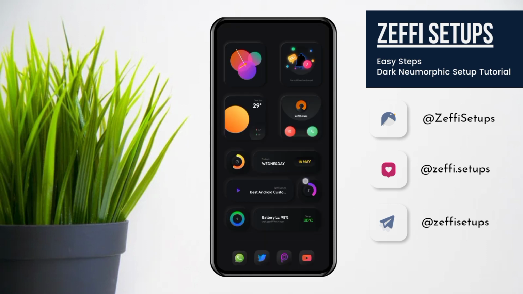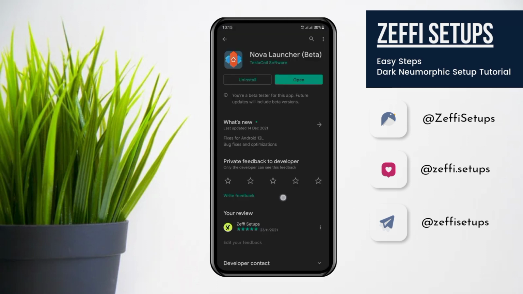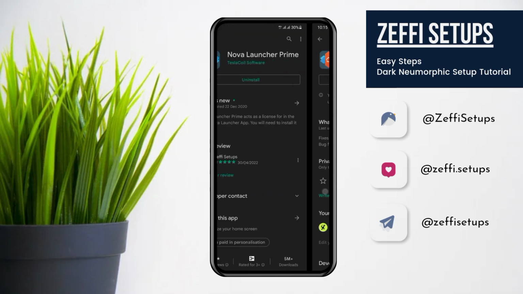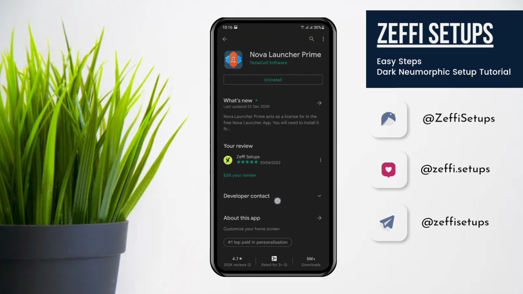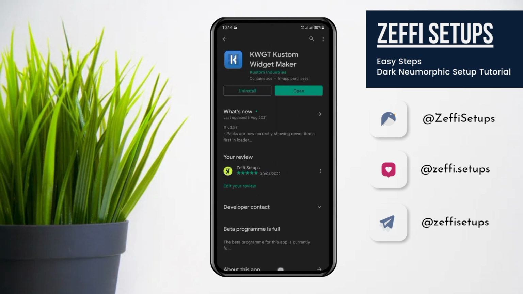Now download the required apps: Nova Launcher, Nova Launcher Prime, Custom Widget and Custom Widget Pro.